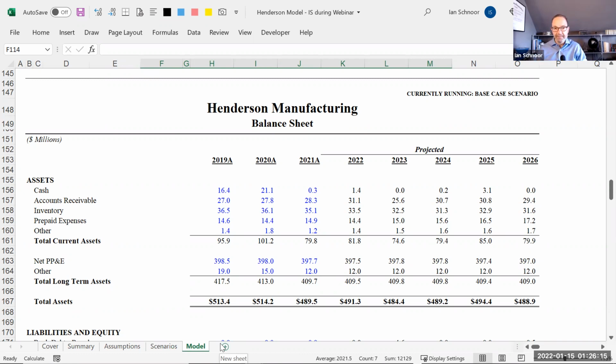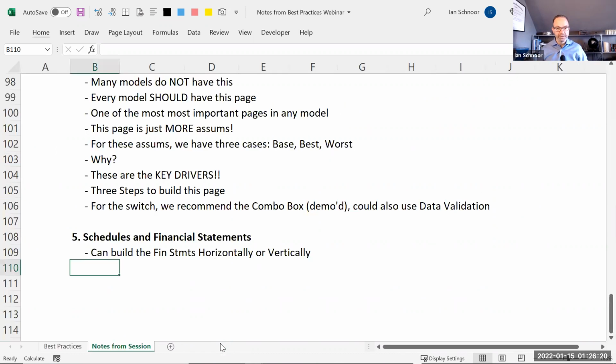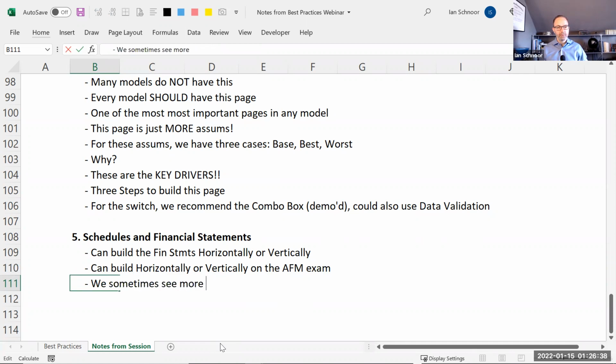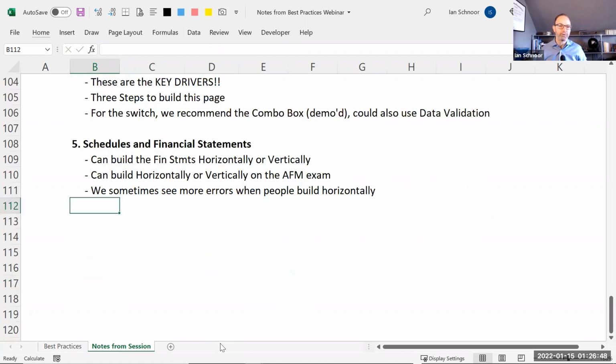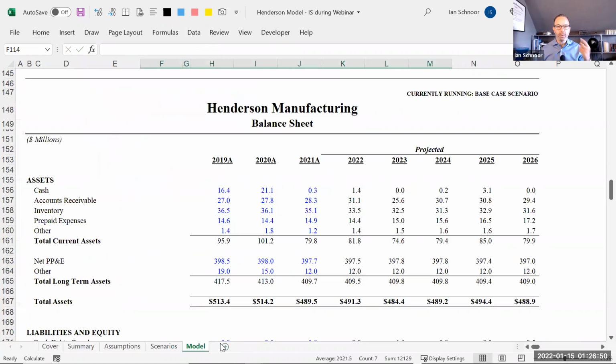And on the level 1 AFM exam, you are welcome to build either horizontally or vertically. Either option is fine. But what I will tell you is that we sometimes see more errors when people build horizontally. And why is that? I want to help you minimize error. I want you to get rid of errors and minimize them. Why is that? Well, watch this.